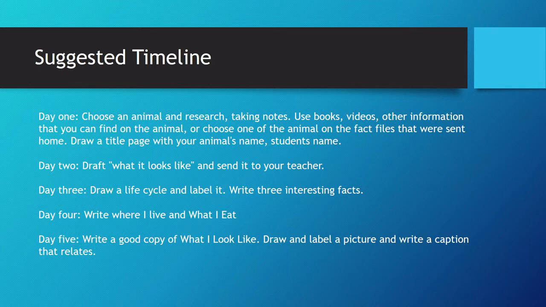The whole poster should really only take 5 days, and some days might take a little bit longer than others to write or draw, but I would predict that no more than an hour a day, even if you break it up into 2 half-an-hour sections.